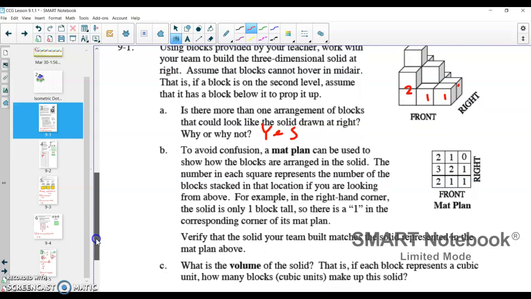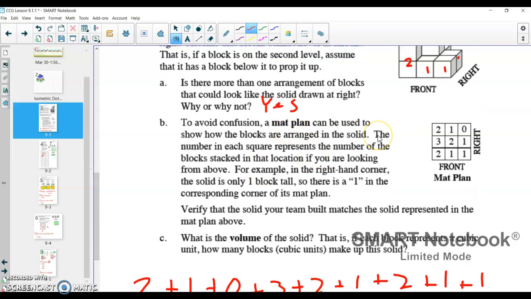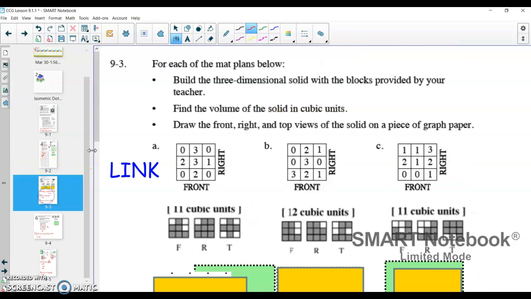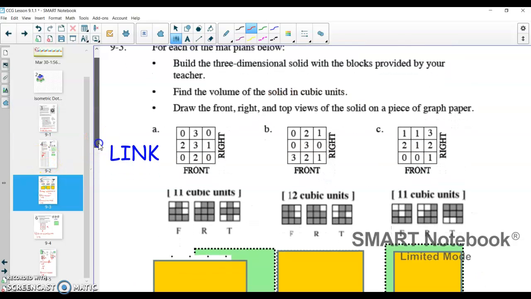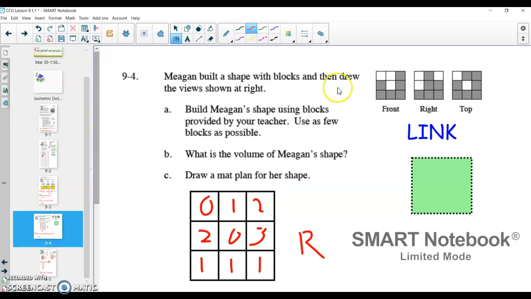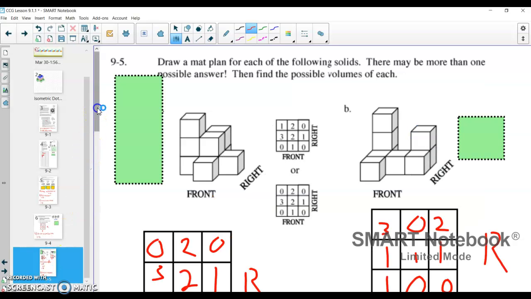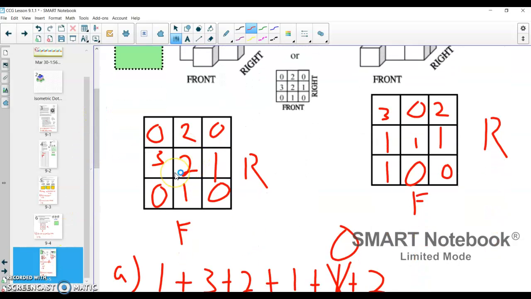So that's why we also learned about this mat plan, key word here, key vocab. A mat plan is just this square, and it's just the numbers that each block has. We've built them using mat plans, we have gone from the different views to try to build it, and really introduced this idea of volume, being that each block had one volume.